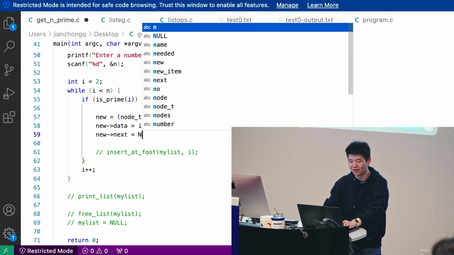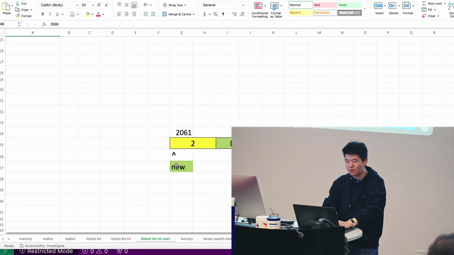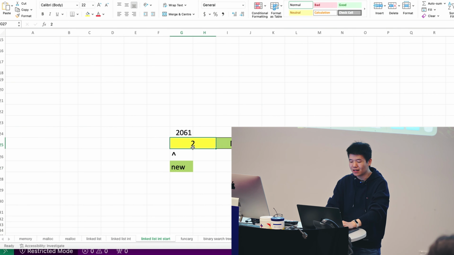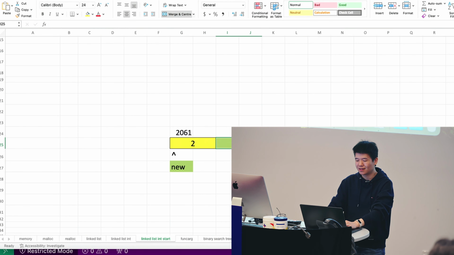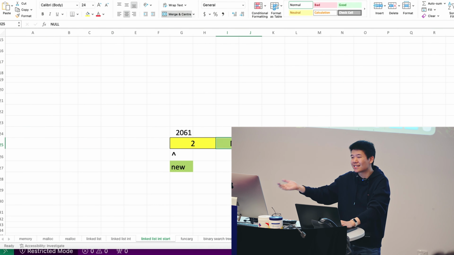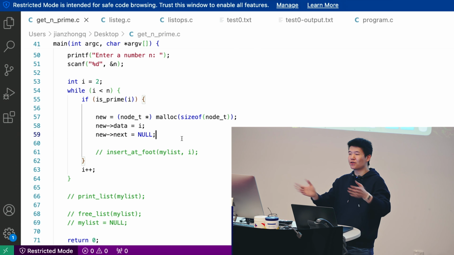Now, okay, look at this example. Now we got a new node, and this new node points to somewhere, and the data field is 2. This next field is supposed to point to the next node. This is a pointer field. But at the beginning, we don't have a next node yet. So let's just say there's nothing next yet. So put it as null, all right? Okay, we got a node.